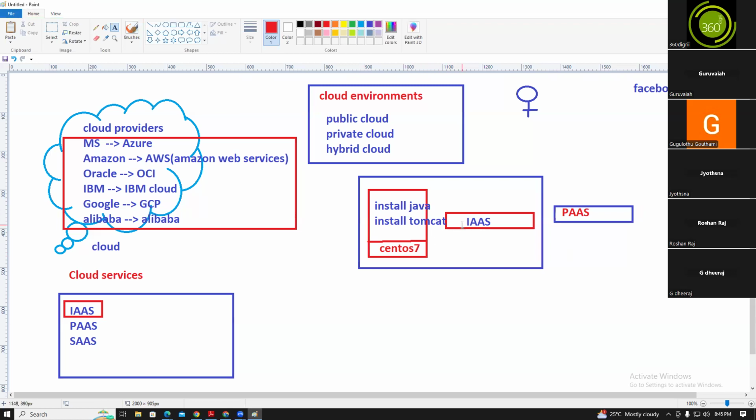So infra building is nothing but IaaS, and software platforms. Platform means software installation, which is nothing but PaaS. Who will take care of this PaaS? AWS, any cloud, Azure, AWS, OCI. If you take any cloud, for example AWS, AWS will take care of the PaaS and IaaS.